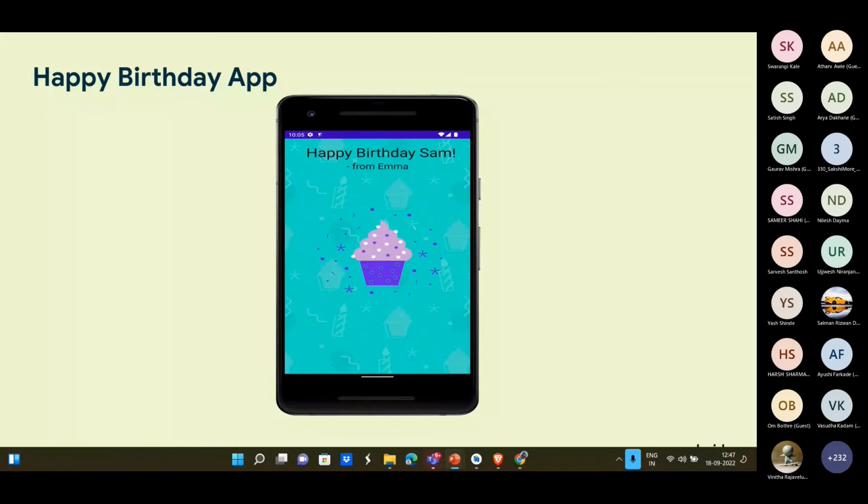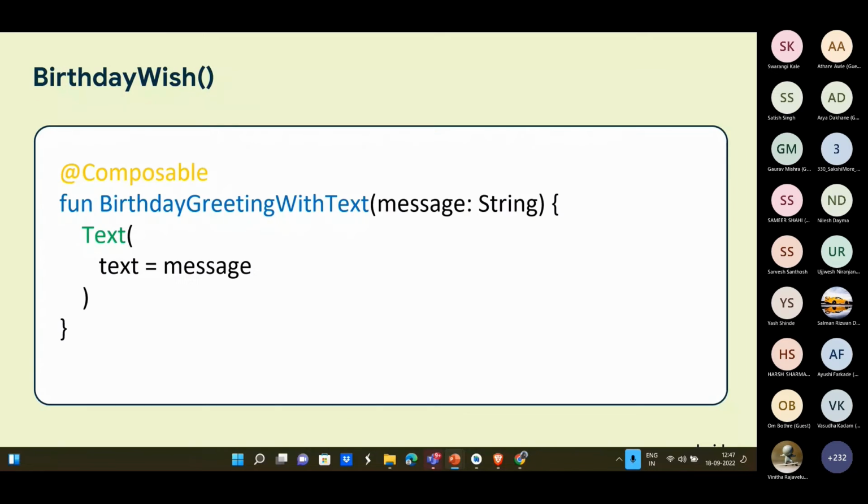We are going to wish Sam a happy birthday, and we are going to create an app for that. You can work simultaneously with me in Android Studio and try to do it as well. First of all, as Mansi said, in C we use void main or something. In Kotlin we use fun.